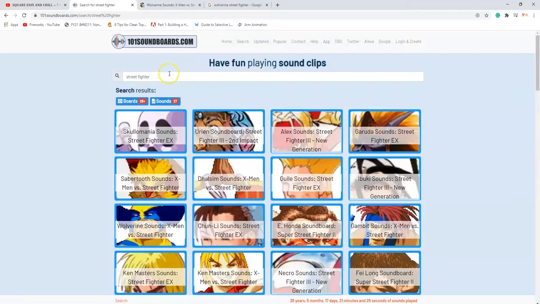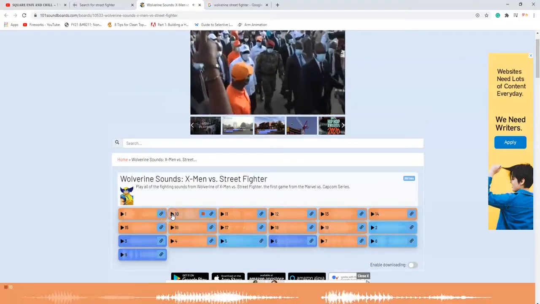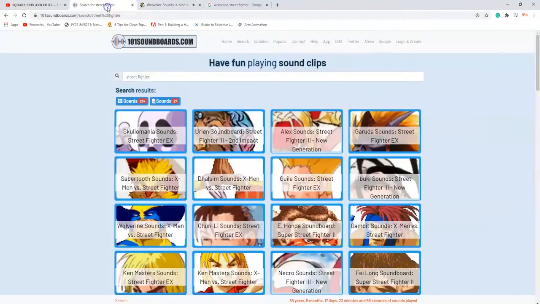And I'm going to use one by Wolverine. So there's Wolverine right there from X-Men vs. Street Fighter. And I think I'm going to use this one right here. There we go. You can look up other characters. I can type in Terminator right here.